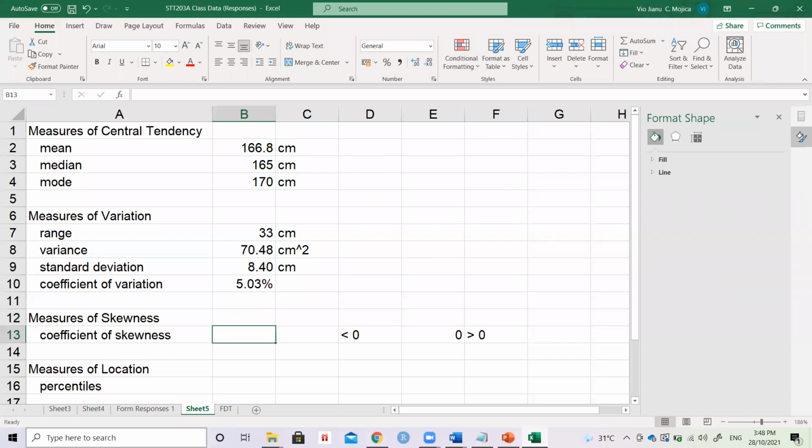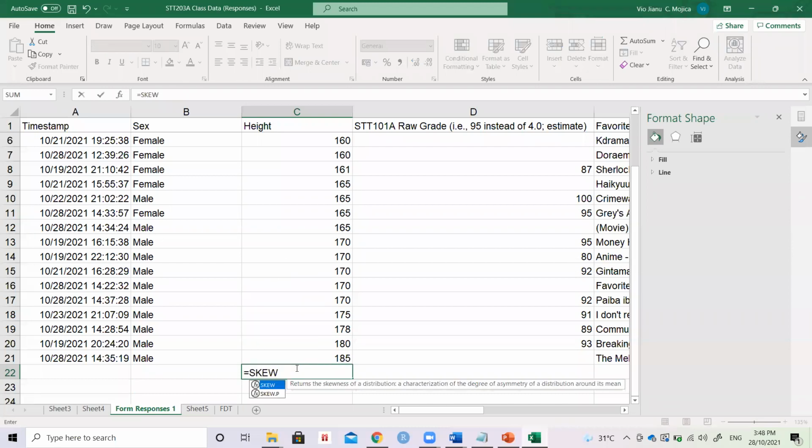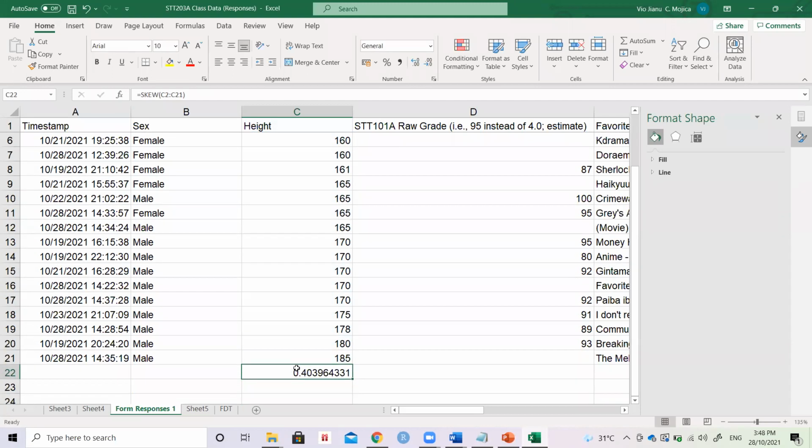Let's compute for the skewness. Skewness of height. How skewed is height? So, it has a function skew. However, if you're a very curious na student, maraming formula for skewness. Excel uses some form of skewness na hindi ko ma-figure out kung ano yung formula. But there's a lot of formulas for computing skewness. But the interpretation, it's still the same. So, ang skewness natin, 0.4.